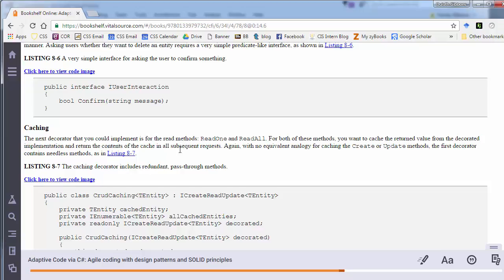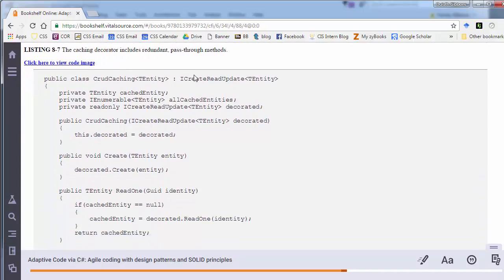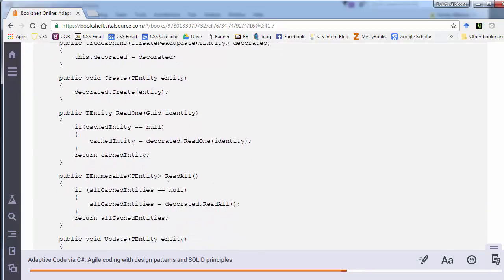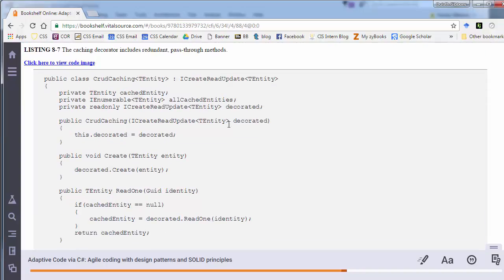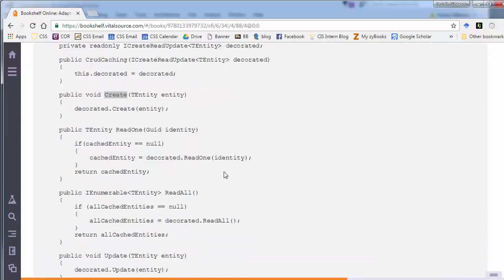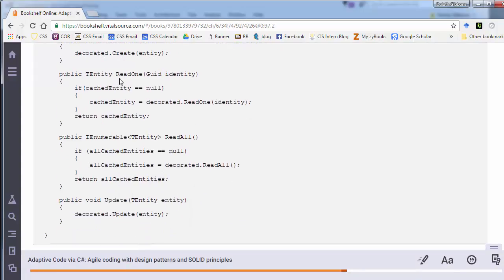And so there's this cache method, and we're not really going to implement a cache, but we're just going to talk about how that decorator might work. So again, with caching, it would only impact the reads, so the read one and the read all here. Here they're showing it with all of them: create, read, and update. The create does nothing. The update really does nothing other than call update here. And we're only decorating the read one and the read all methods.